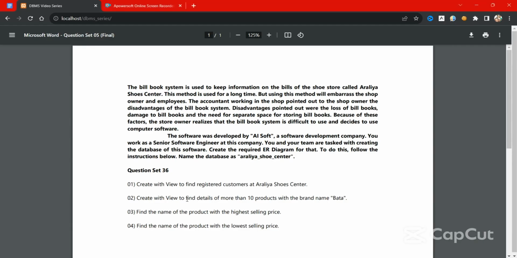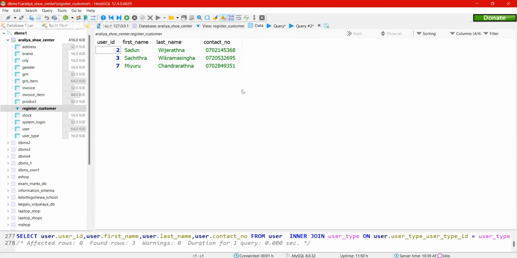Create a view to find details of more than 10 products with the brand name Bata. So they have told us to create a view to find details of more than 10 products, and the brand name should be Bata. So let's create a view for this one also.